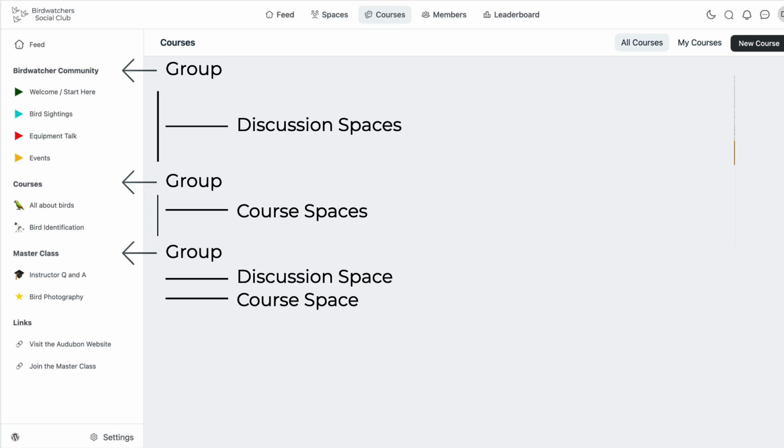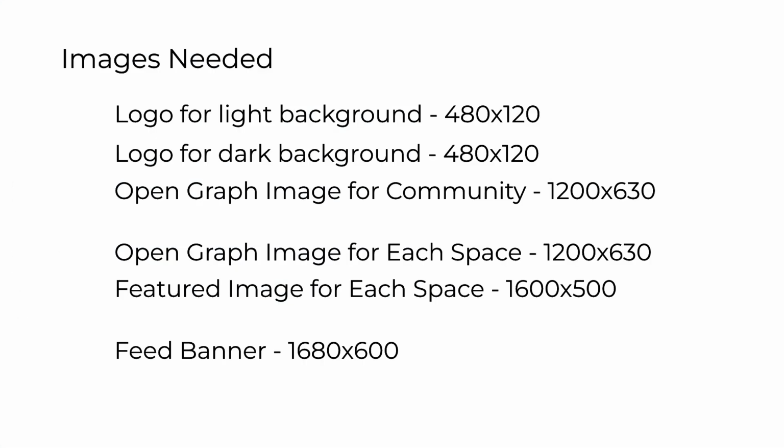Anyway, I'm suggesting that you think in advance what kind of navigation, what kind of groups and spaces you want to create here for the sidebar, because that's going to be a majority of the setup. And then there are several types of images you need. You don't have to remember this. There's going to be this information on the WebTNG website. But basically, you're going to need a light version of your logo that is 480 by 120. And if you want to allow people to switch to dark mode, which I think is nice, then you'll need a logo to work for the dark mode that's 480 by 120.